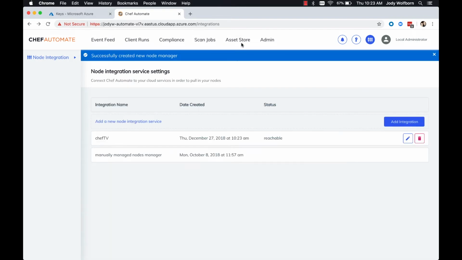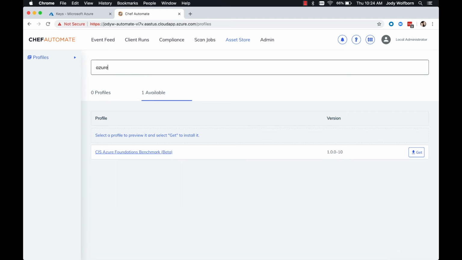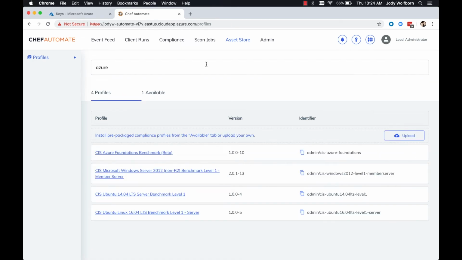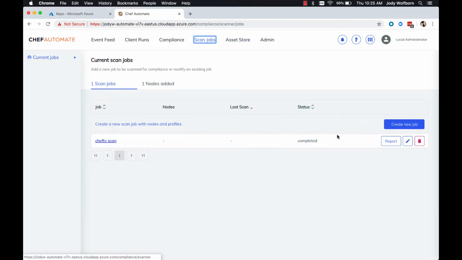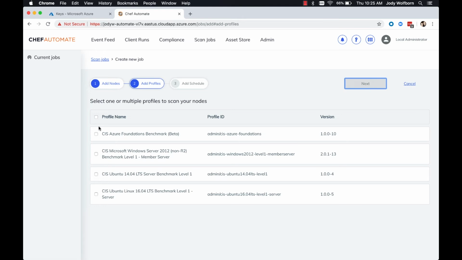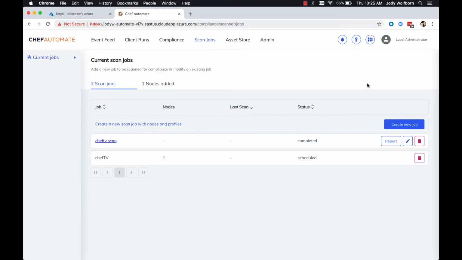Back in the Asset Store's Available Profiles tab, we'll make sure to download the Azure Foundations benchmark by selecting Get, and then hop over to Scan Jobs to create our job. This time, when we select Create New Job, we'll see any nodes we previously added and our Azure API integration. We'll select that, then the Azure Foundations profile we just downloaded, and then we'll name our job and save it. When it completes, we can open the report and drill into our subscription to find out more.